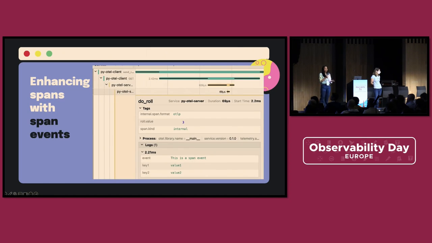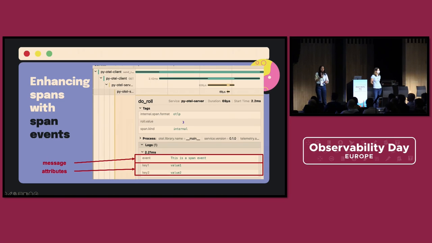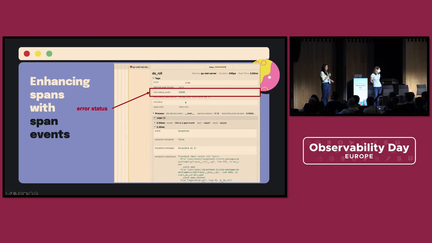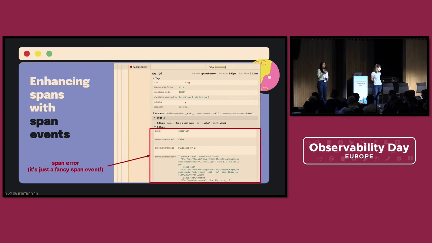And finally, we can enhance spans with something called span events. A span event is a structured log message embedded within the span on which it occurred. Span events can help enhance spans by providing descriptive information, and you can also capture additional information on the span event by using custom attributes. When a span status is set to error, a span event is created automatically that captures the span's error message and stacktrace.